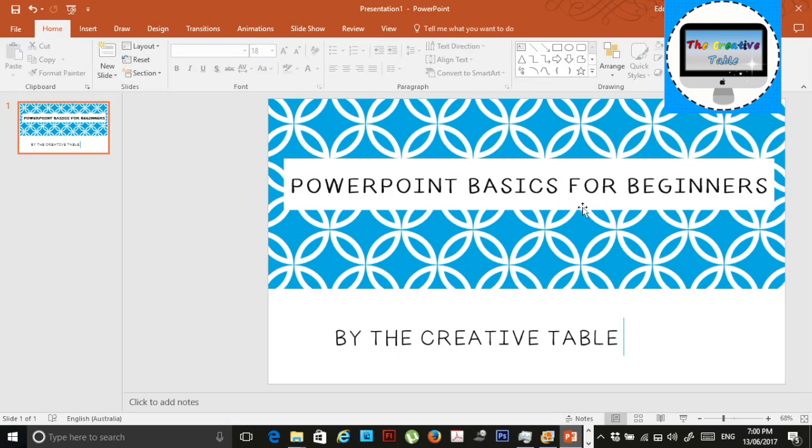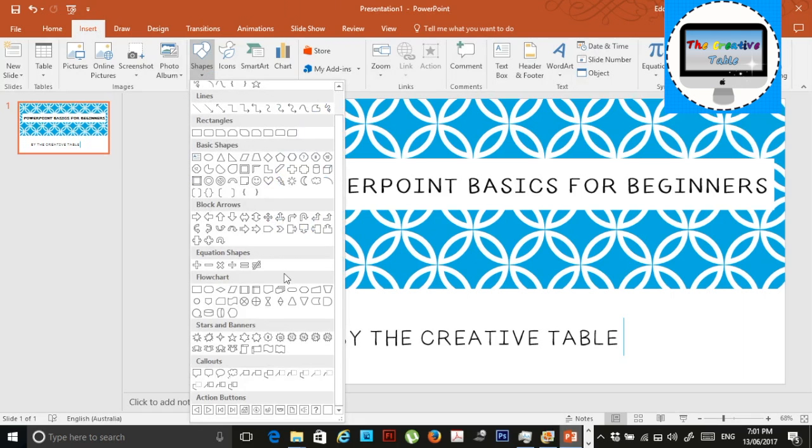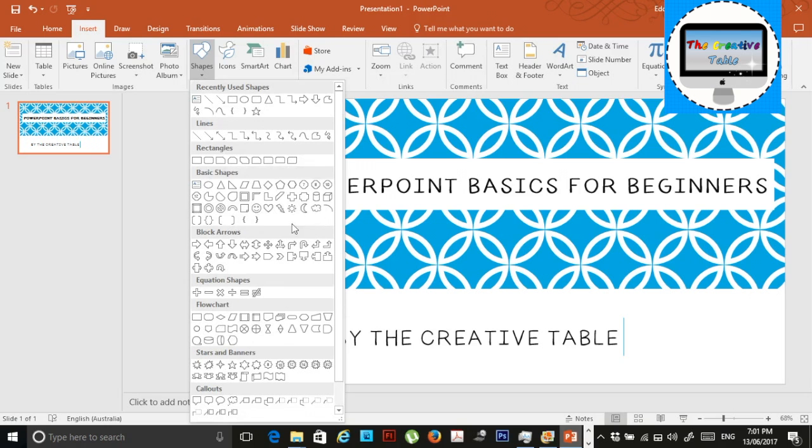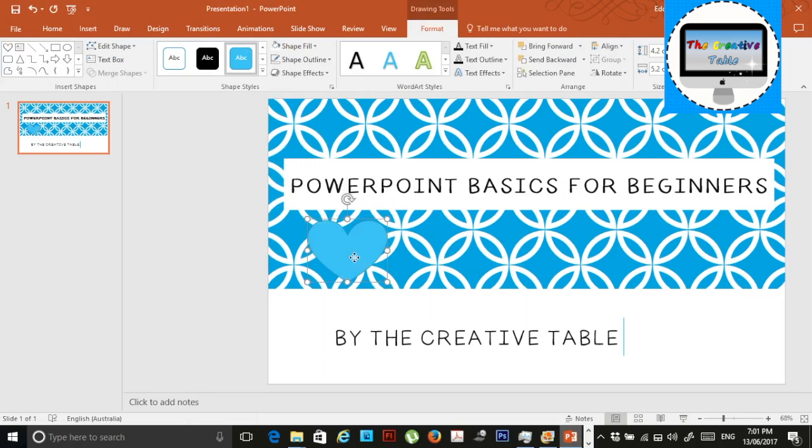Now I think I'm happy with the text and my subtitle there. What I'm going to be doing now is adding another shape. So I'm going to Insert again, Shapes, and if you can see down here, there's all different types of shapes that you can play with. These already come with PowerPoint. So I'm going to use the heart just to make it nice and cute and pretty. And I might just add that there.